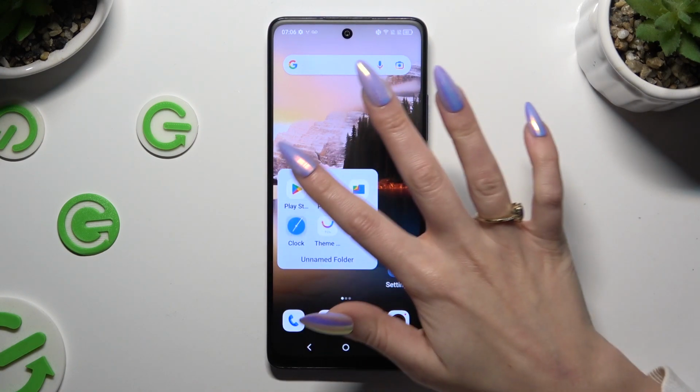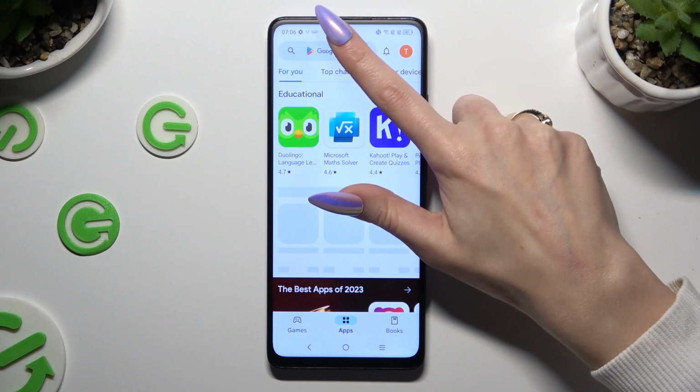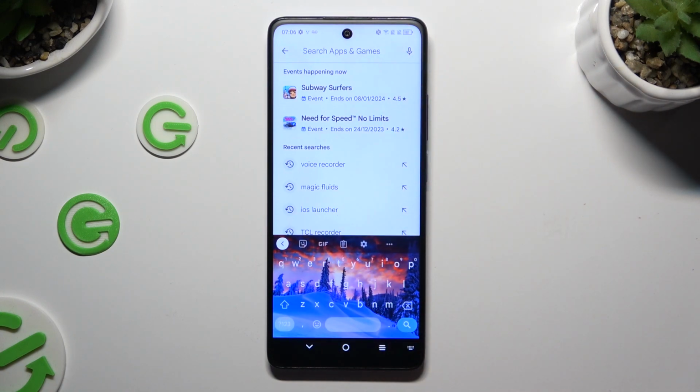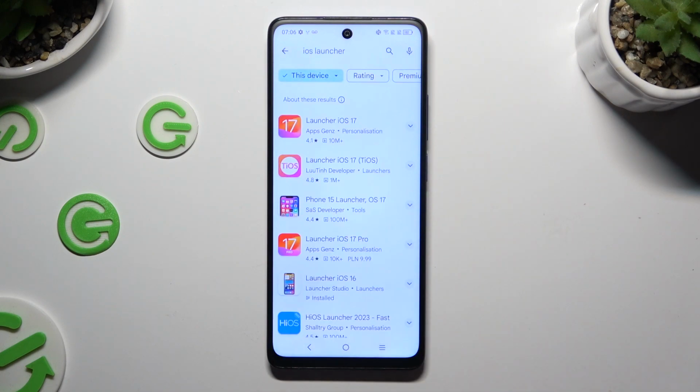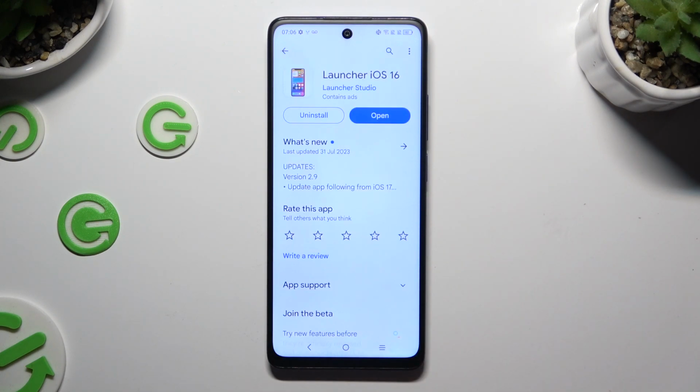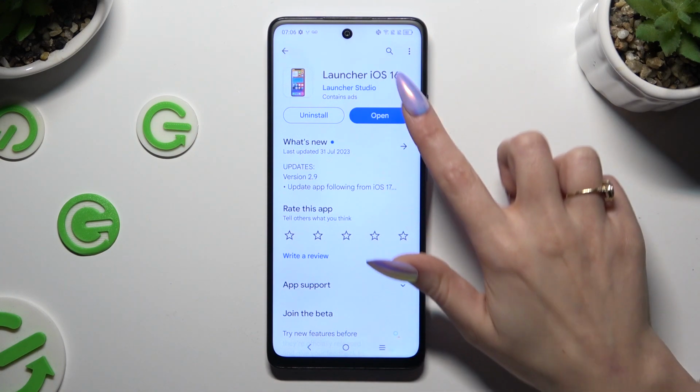Begin by opening Play Store and clicking on the search bar. Following that, type in iOS Launcher and install this free app called Launcher iOS 16 from Launcher Studio Developer. When your app is ready, open it.